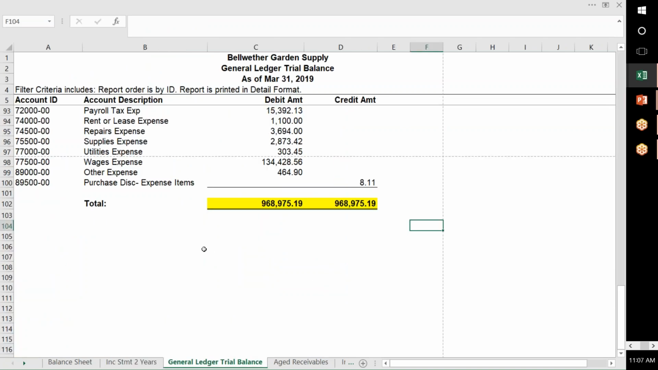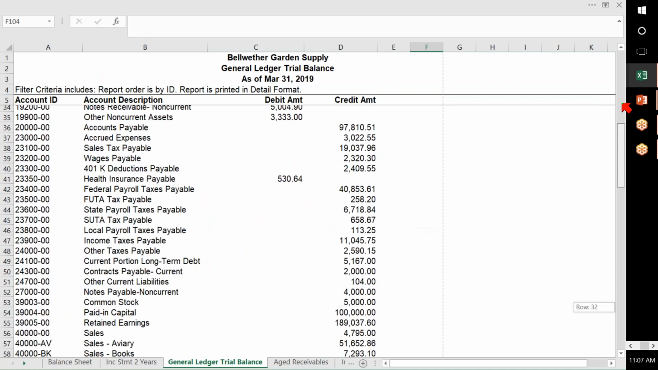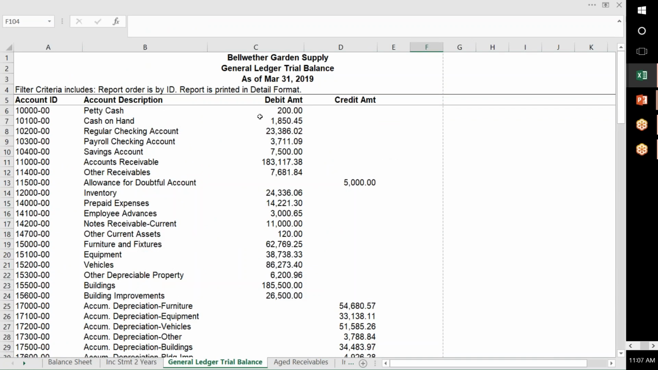The next report is a general ledger trial balance. The trial balance shows you all the accounts that have a balance in them and whether they're a debit or credit. This is kind of an accounting thing, so if it doesn't make any sense, it never made any sense to me for a long time either.